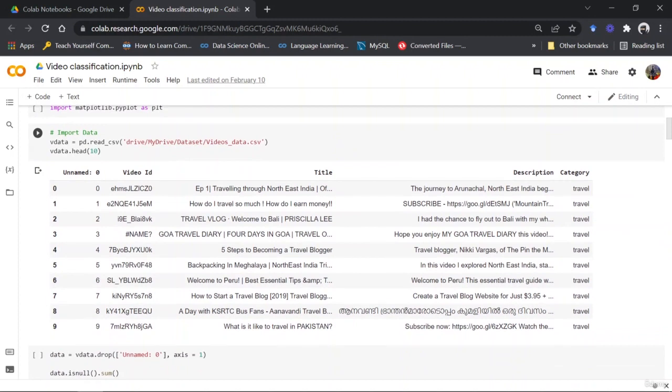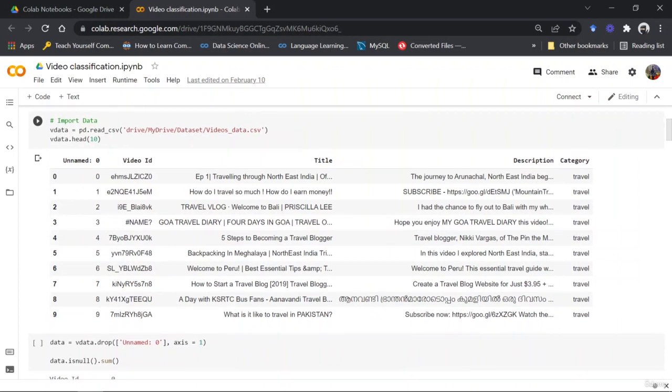Now we are importing the data. So that's the first step. So I'm using the read CSV function, right? And I'm passing the path where my data is present. Then using the head function on my data variable, that is the data frame right here, right? Then we have the parameter 10. So it is showing me the first 10 data points from my data set.